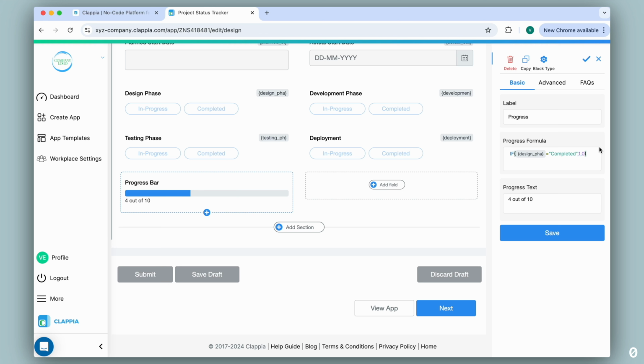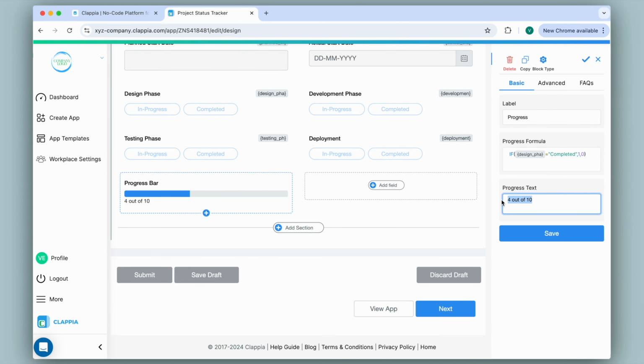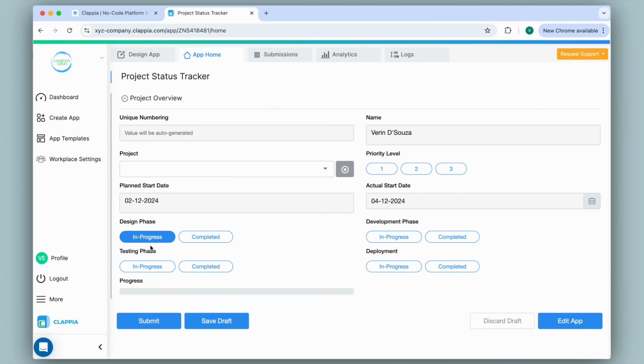Let's see how this particular formula looks like in App Home. I'll remove the progress text for now. This also appears by default. So going to App Home, you can see the progress bar has appeared over here in the app. Now I've given the condition if design phase is selected as completed, the value is 1, else 0. So since nothing is selected, there is no progress. But if I select completed, it gives me 100%.